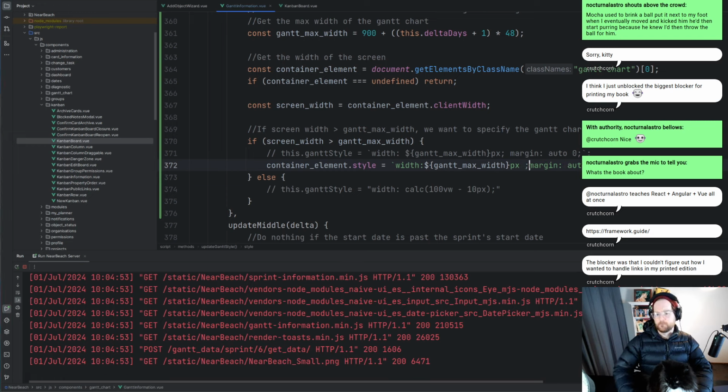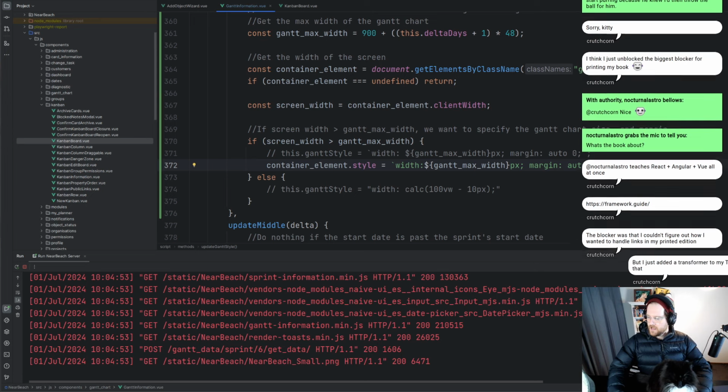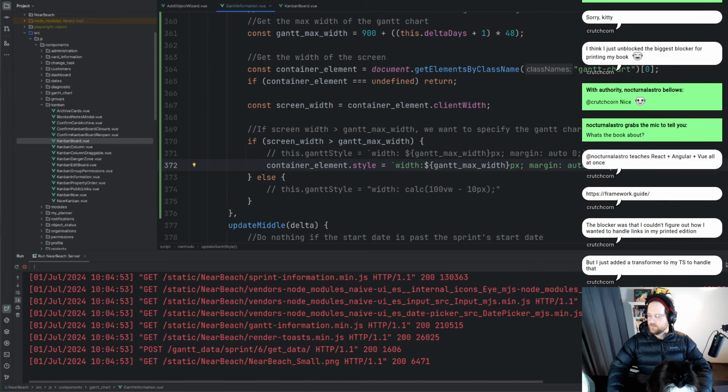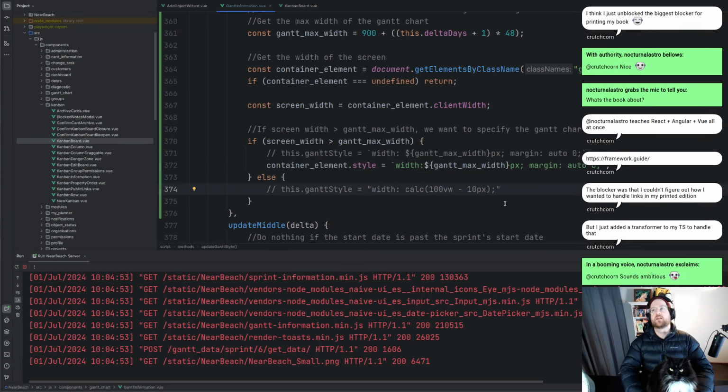The blocker was that I couldn't figure out how I wanted to handle my links in my printed version. But I just added a transform to my TS to handle that. Oh, nice. What will it look like now? Because, yeah, links don't work in books. I mean, they would work, I'm assuming, on an ebook. But, yeah, a printed book.